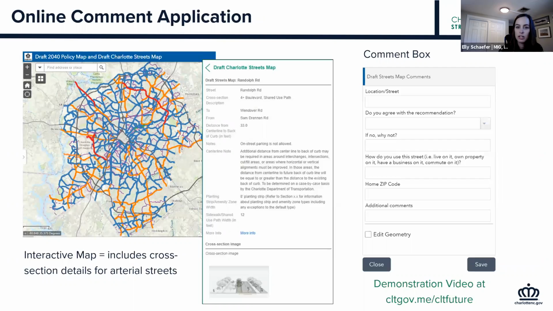So the streets map is currently in a draft state. We want to remind you that you can go online to review and provide comments on the streets map along with the policy map through November 14th. On the project website that Kathy put in the chat, there's also an interactive map. Sorry, there's an informational video that'll show you how you can interact with the map and leave comments.